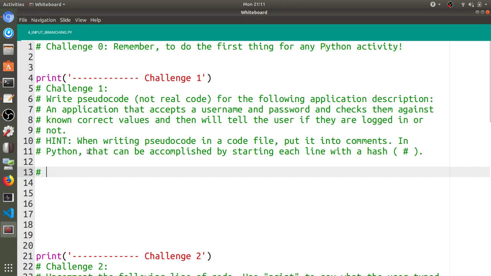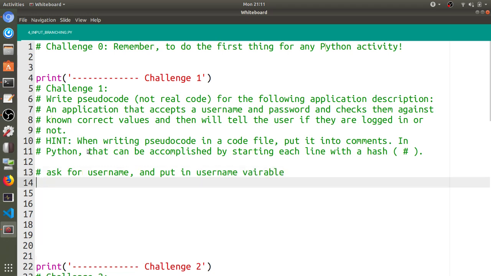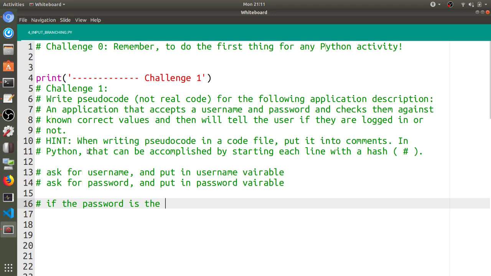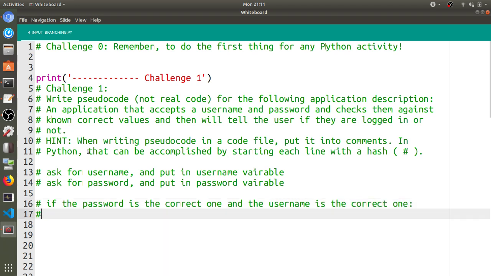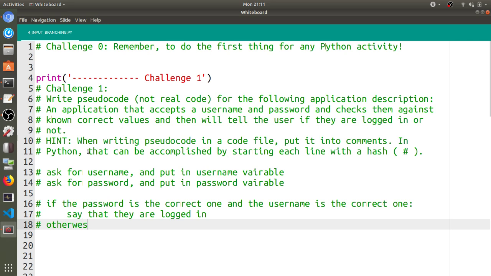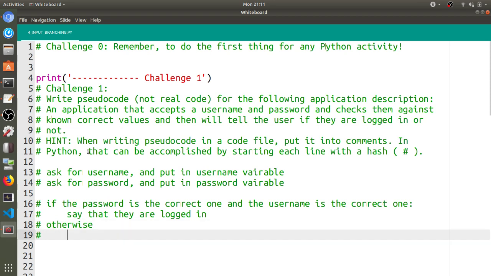Let's check the user. First, ask them for username and password. So ask for username and put in username variable. Ask for password and put in password variable. If the password is the correct one, and the username is the correct one, say that they are logged in. Otherwise, say they are not logged in.